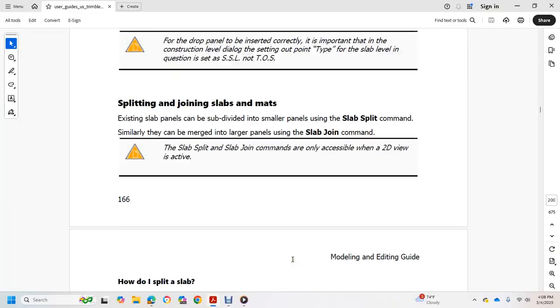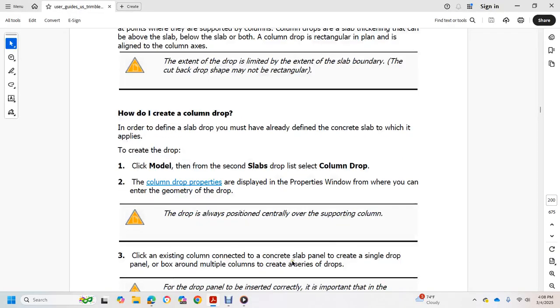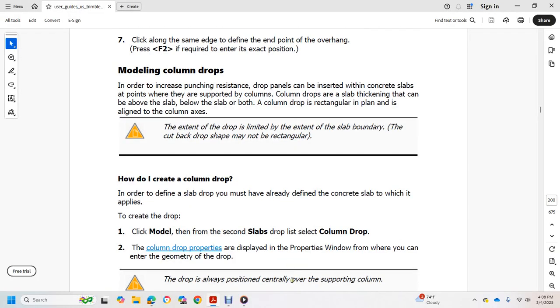That's about page 200. So we're going to cut the tape there.